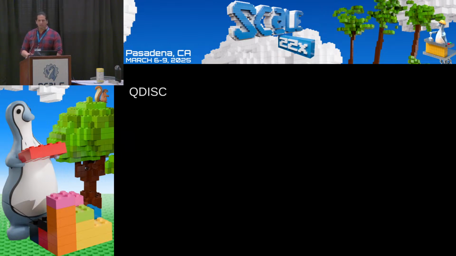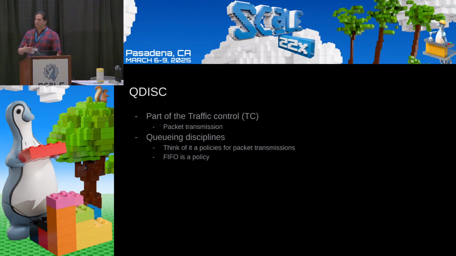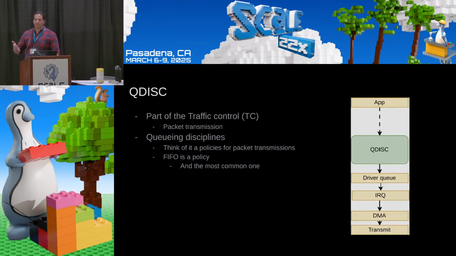So the last concept that we want to talk about is queuing disciplines, and this is part of the Linux traffic control, which basically allows you to play around with how the traffic for the network card goes out. It happens at layer 2, and it's very important when it comes to packet transmission, because you can think of them basically as policies for packet transmission. It has many policies that you can apply. One of them is very common, which is first in, first out. But basically, it allows you to play around with how the packets get sent out before they leave the host.